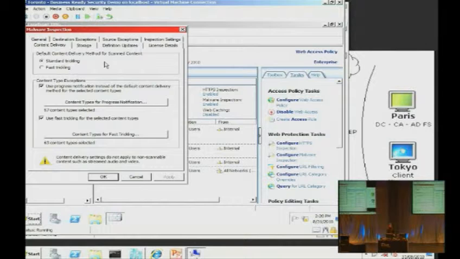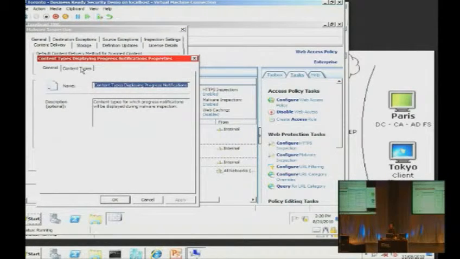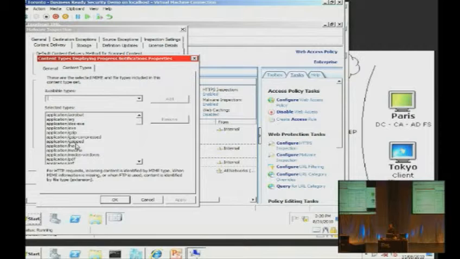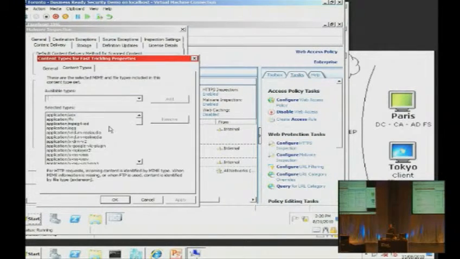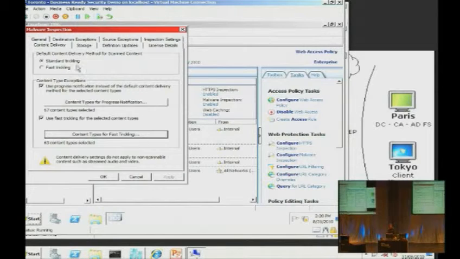So here we have the content delivery. This is what I mentioned with the standard trickling and the fast trickling, when we clicked on the big file and it had the trickling bar that went across. So in here you can check what options you want, or what file types you want, for that progress notification in the slow trickling. The slow trickling is just standard trickling. The content types for fast trickling are all your media files and so forth. So there's actually a different algorithm on how they scan those files.